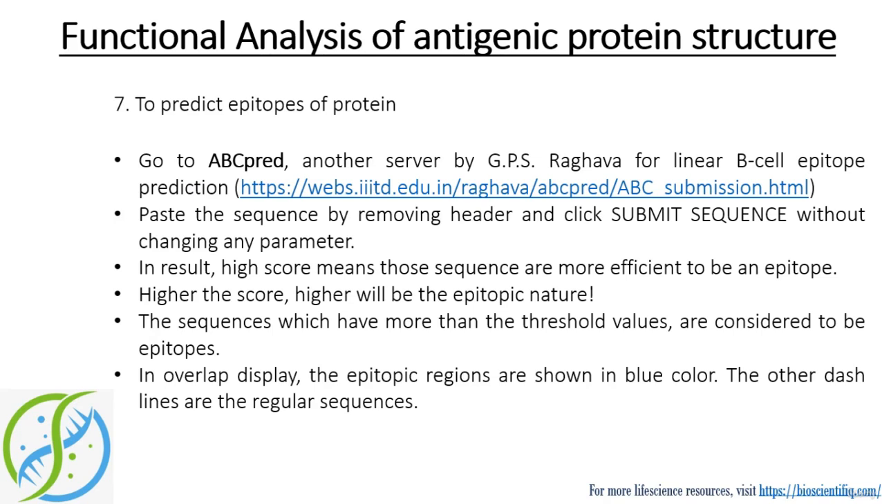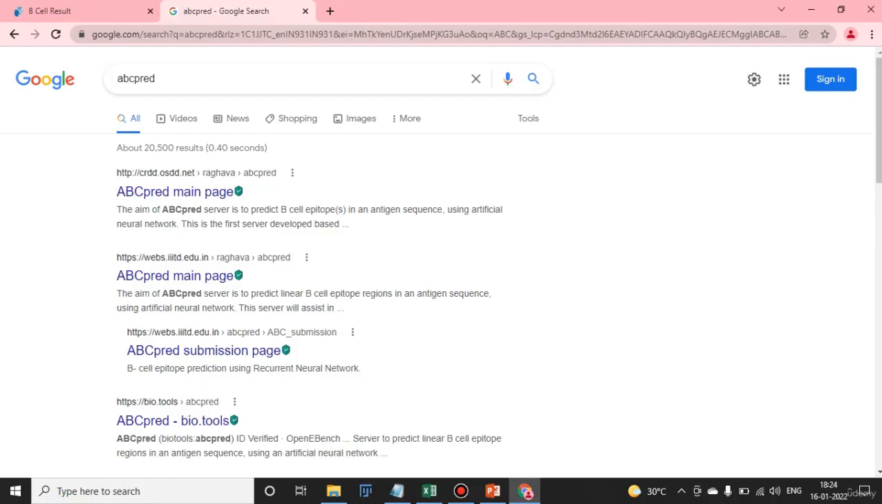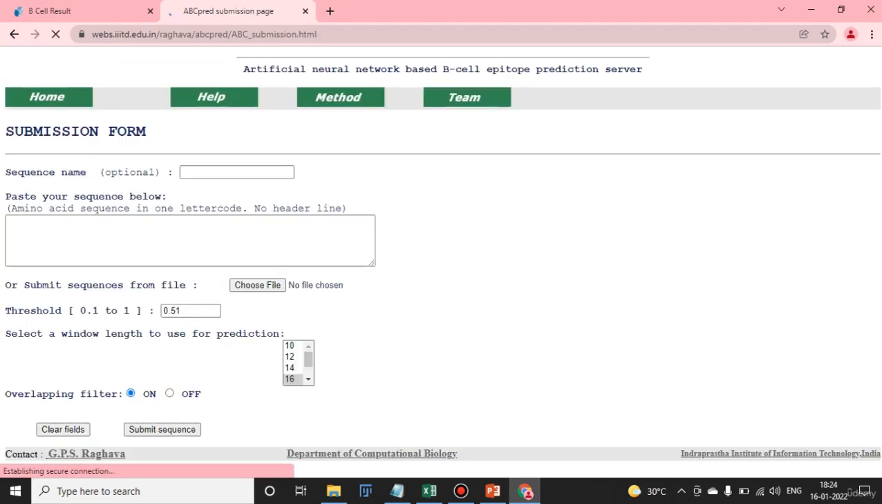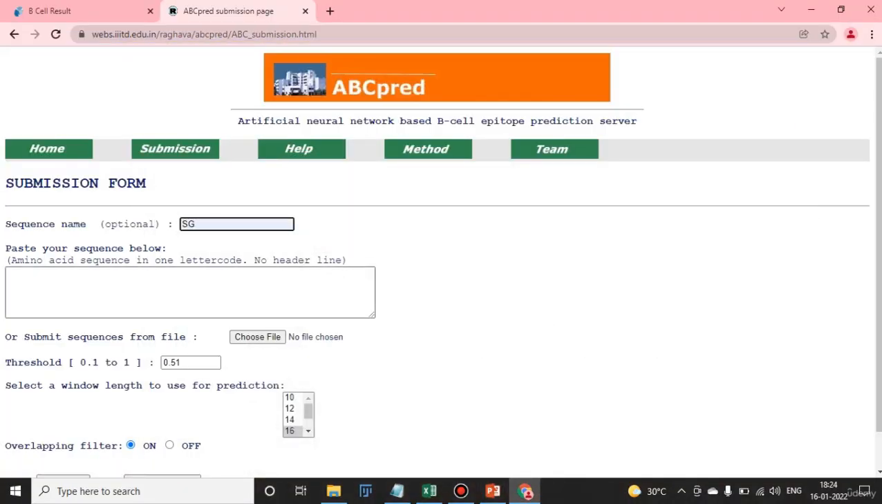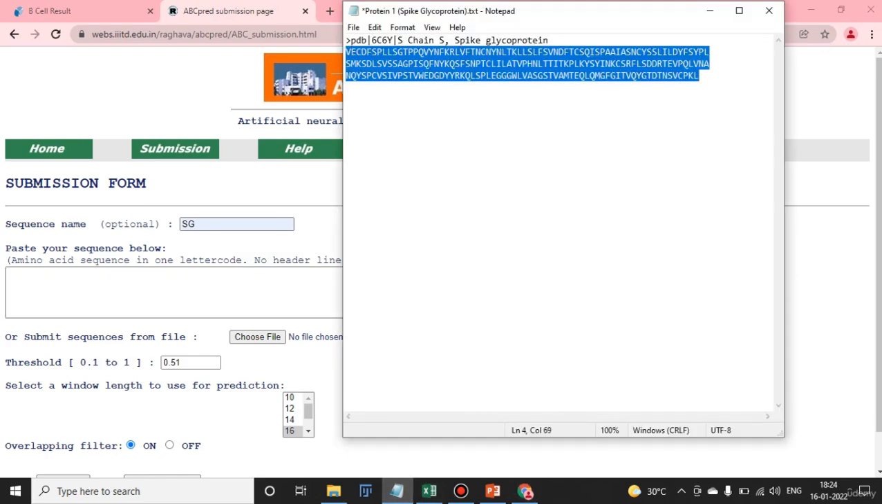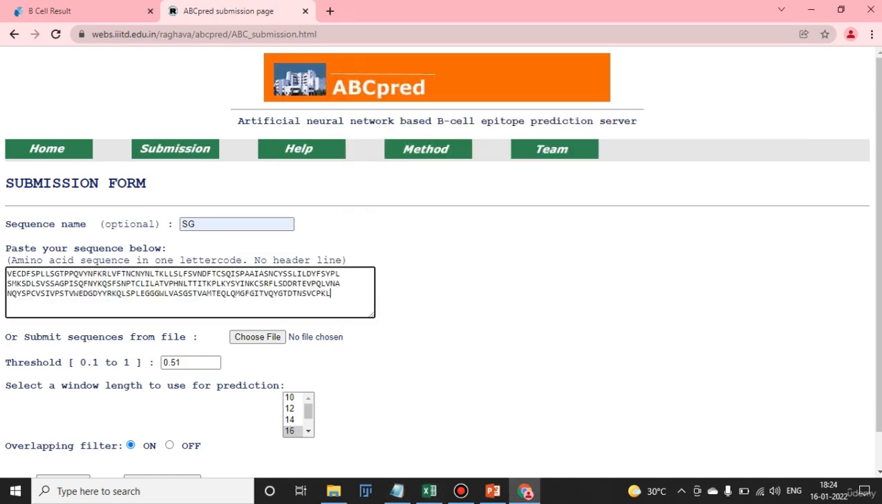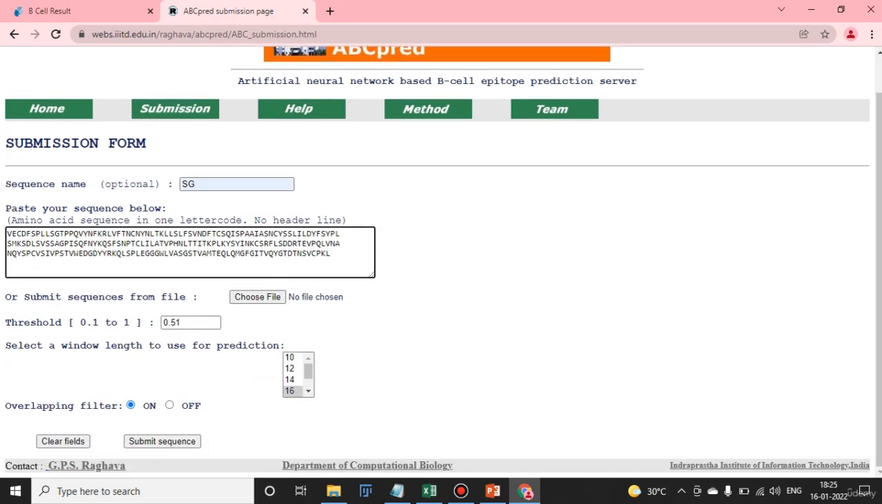Now let's go to another server to predict the B cell linear epitope prediction, which is ABCPred, another server by GPS Raghava for linear B cell epitope prediction. So go to this particular link or Google ABCPred. So Google ABCPred and go to the ABCPred submission page. So this was the link which I've already mentioned here. Now you need to give the sequence name, which is optional. Then paste your sequence with no header. Okay, so we have pasted it, or you can actually submit the sequence by uploading the file also.